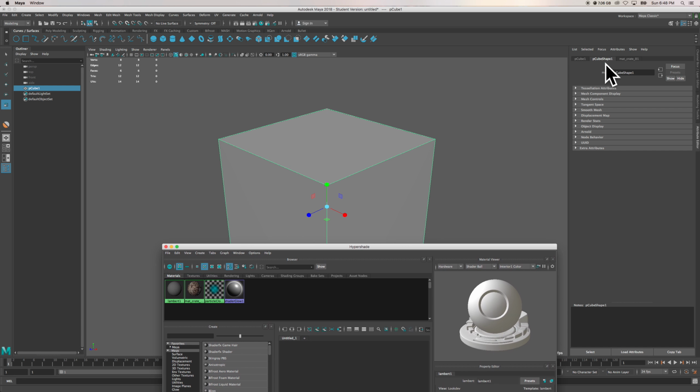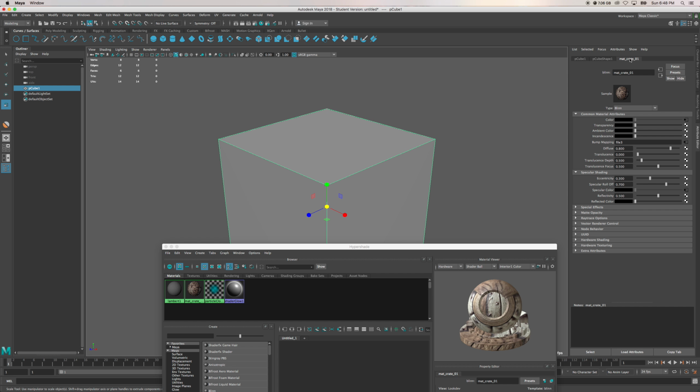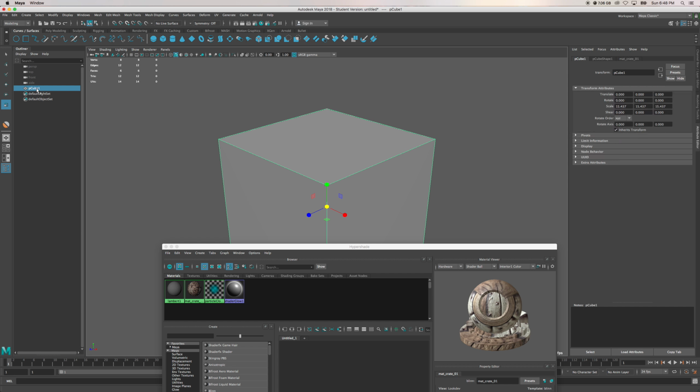Now you notice up here, because I've assigned that material, I have this object selected. It now says matte crate 1 in my attribute editor, along with this pCube, which I'll rename as crate 01. There we go.